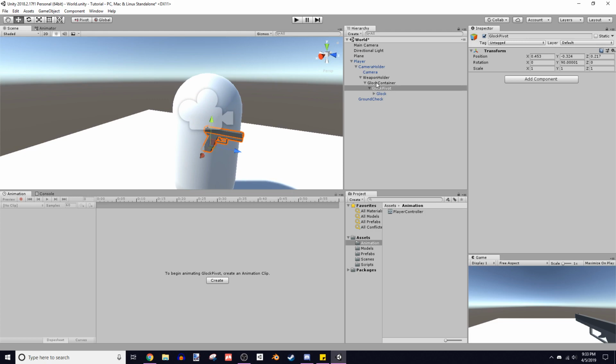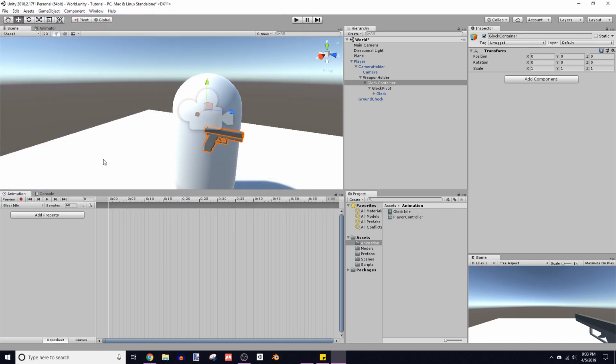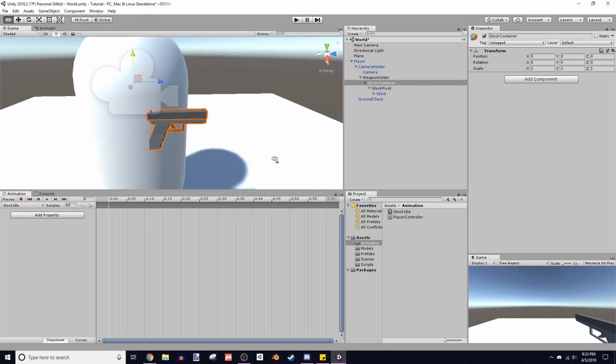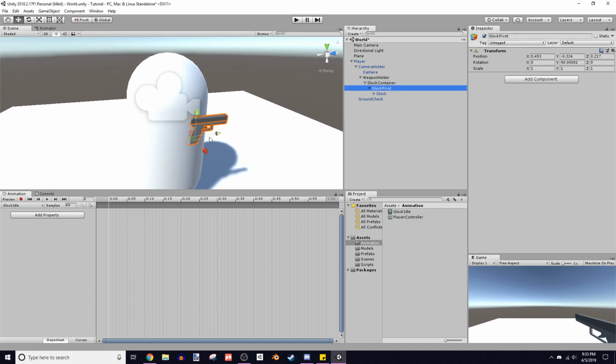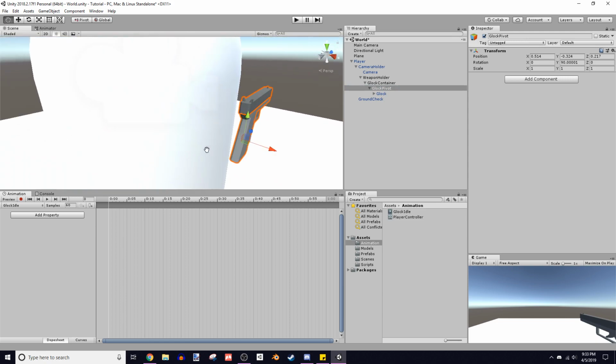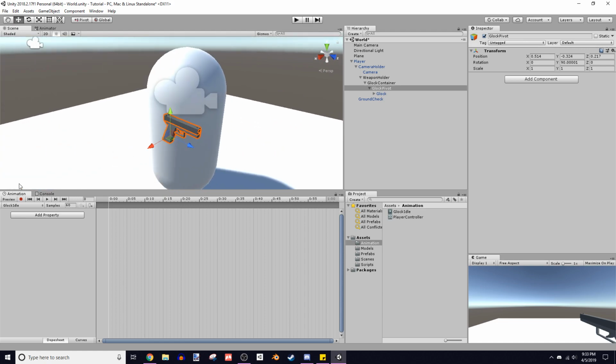So we're going to start our animation by clicking here on the create button, and we're going to go into our animation folder, and we're going to name this Glock idle. And this will be just the idle animation for our Glock, so what it looks like when you're not using anything, when you're not shooting, when you're not running, when you're not walking. This will just be for when you're standing still, and we're going to have it bob up and down as if the character is breathing.